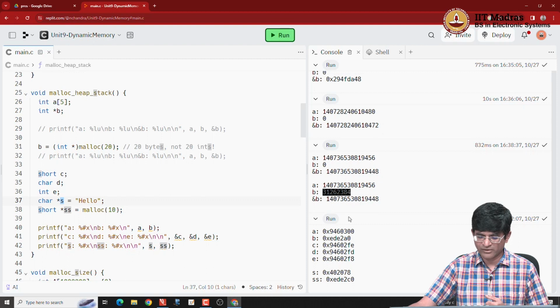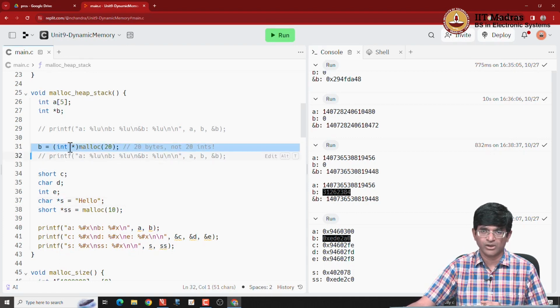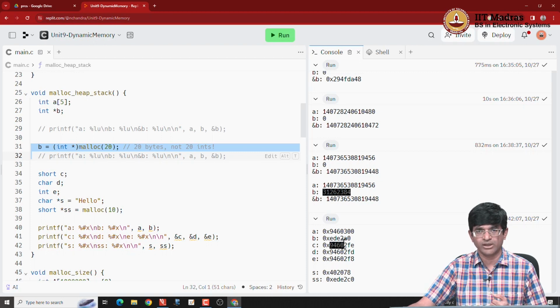And when we run this, what we find is, okay, sure enough, A has got some address which is 9460 something 300. I am printing out B here, not ampersand B. So B is basically what got assigned on line 31 out here, that is to say it is an address in the heap of the system. So this thing starting with EDE is somewhere in the heap of the system. You can see that this number is very different from all these 9460 numbers that we are seeing.